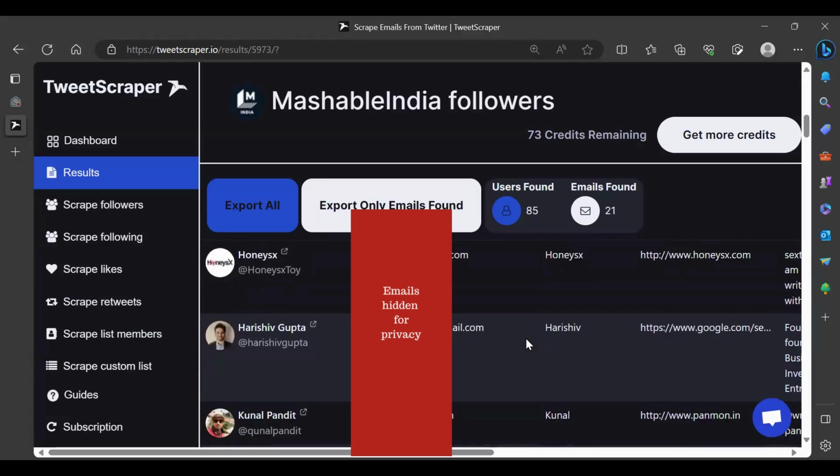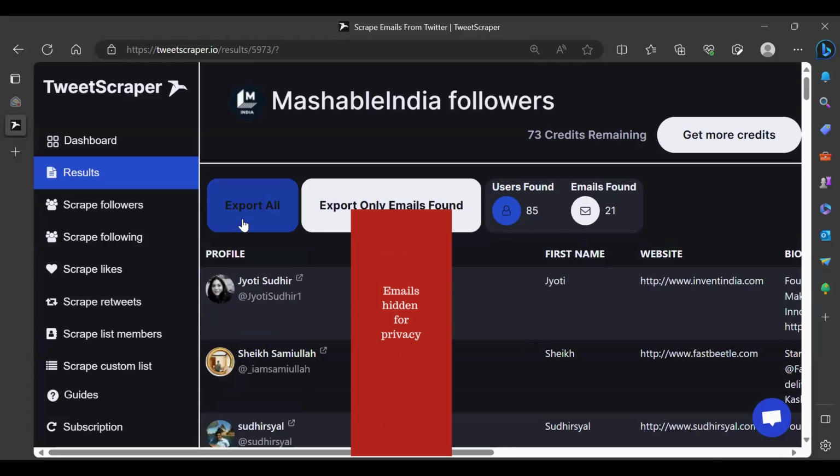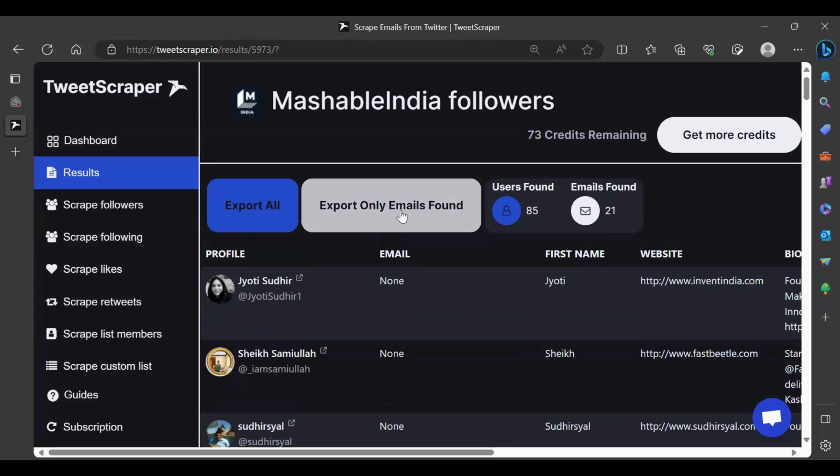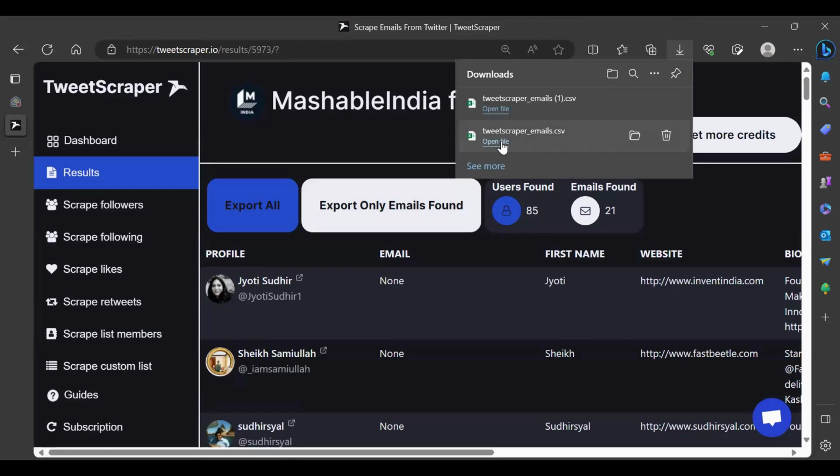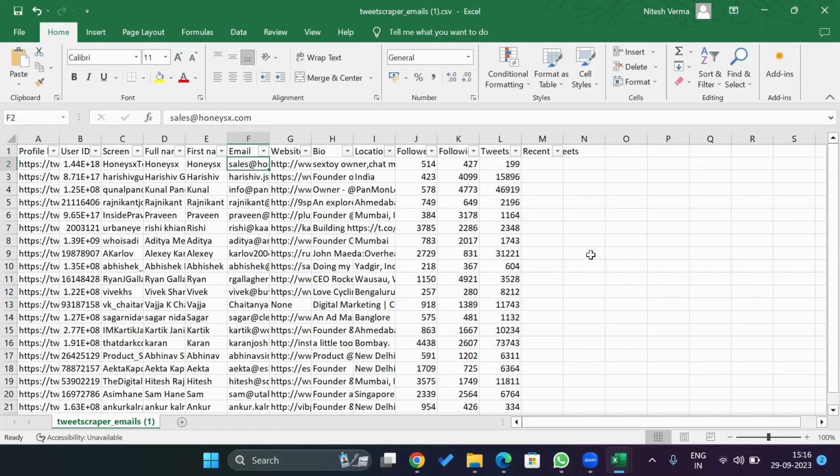So the option which I have right now is that I could export either all the accounts or I could only export emails. Now, since I'm building a target audience list and I want the email addresses, I will click on export only emails found, and this will export it to an Excel file, so a CSV file. So I'll click ahead on open file.